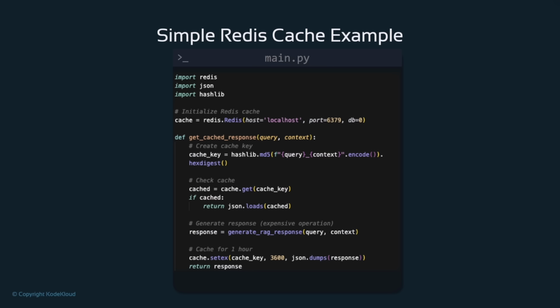Redis is a popular caching tool because it's fast, supports different data types, and has built-in expiration. The example shows a simple but effective caching strategy. We create a unique cache key by hashing the query and context together. This ensures that different queries get different cache entries, but similar queries can share the same entry.